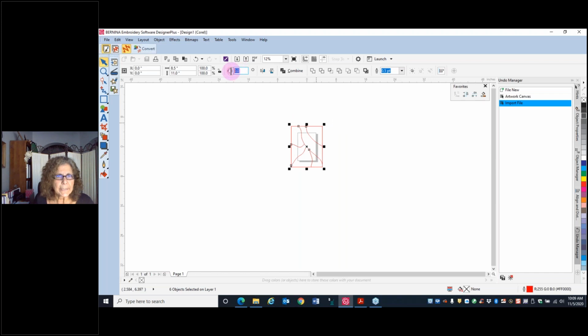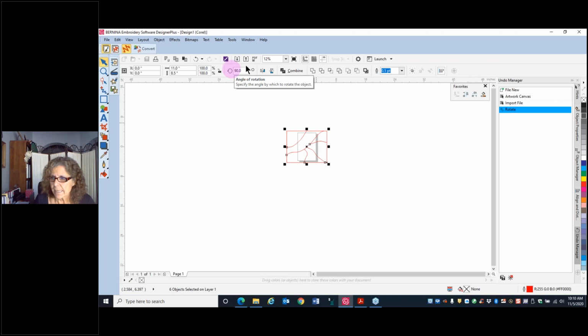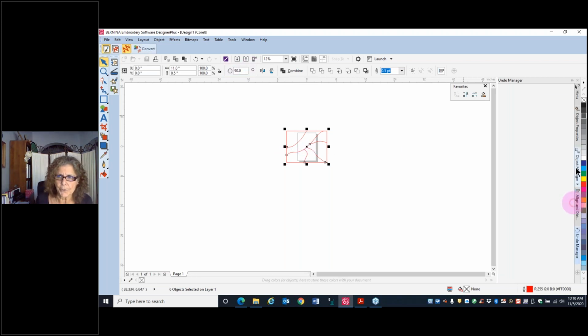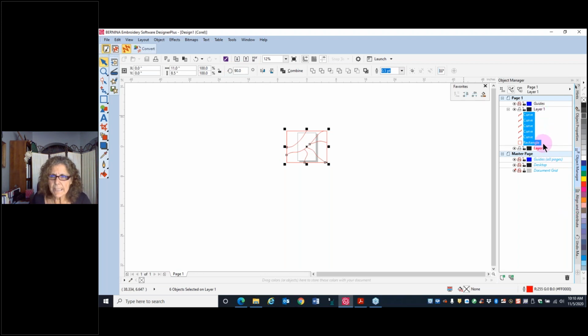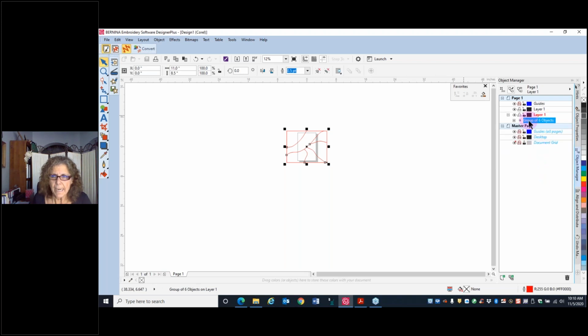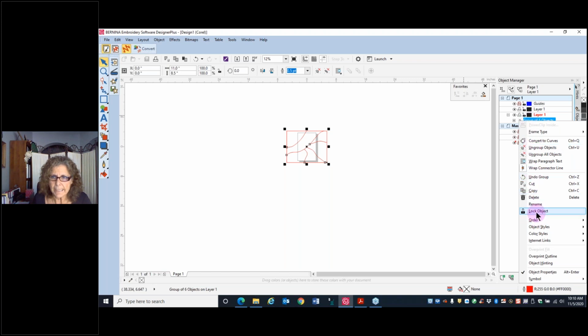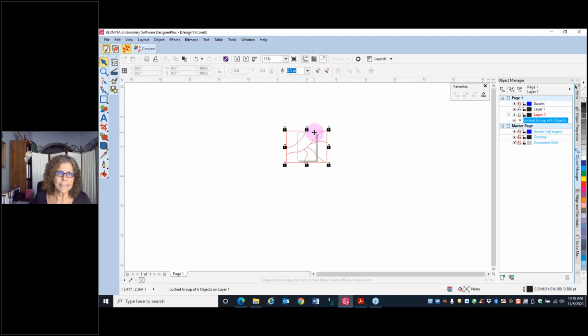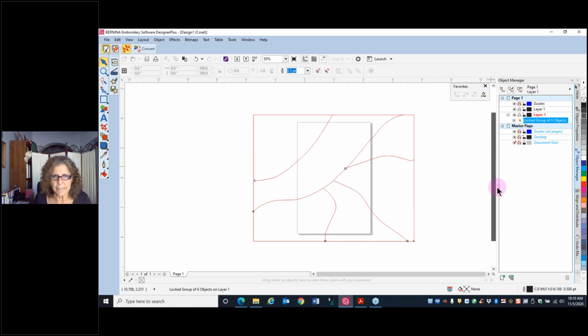With everything selected, I am going to rotate this 90 degrees and press enter. And then while it is all selected, I'm going to come over here to Object Manager, and you can see everything is selected in Object Manager. I'm going to right click, and I am going to group the objects, and then I am going to right click and lock the objects. And you can see that a lock appears around the CMX file. This is done so that you won't accidentally move this, and it is serving in the background as you create your design.